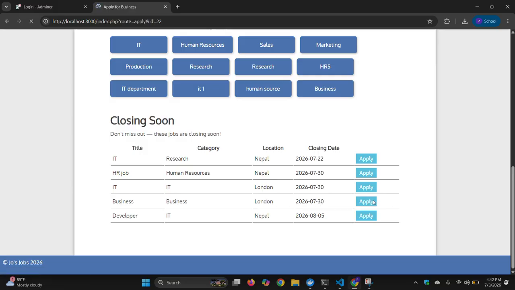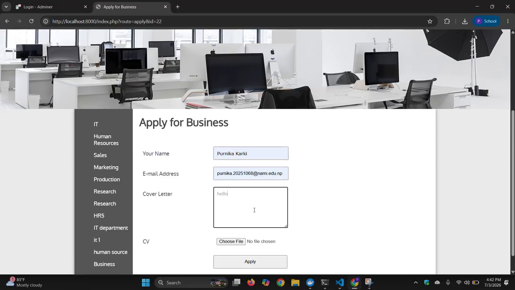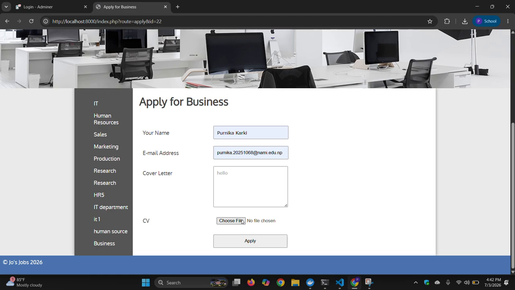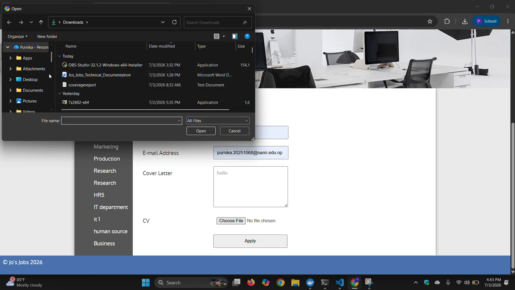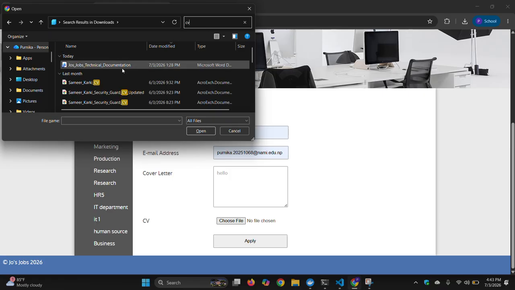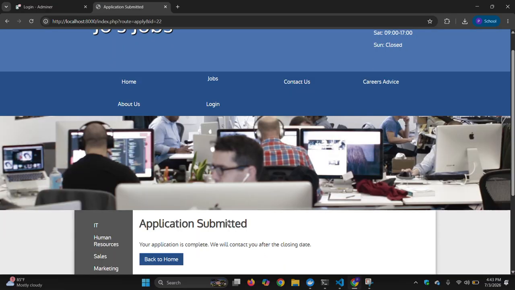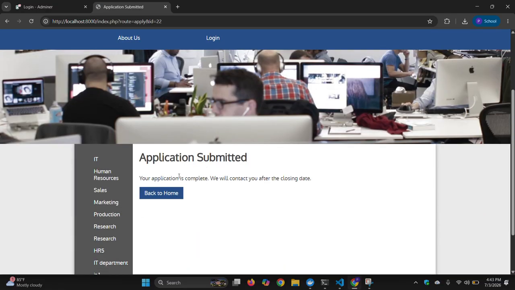So when I click on business, and when I apply for this job, let's say my name, cover letter, hello, and let's choose a file. So we have to choose a file for our CV. So I choose a file, that is CV. So when I click on this CV and when I apply, it says application submitted, your application is complete, we'll contact you soon. So we can go back to home.